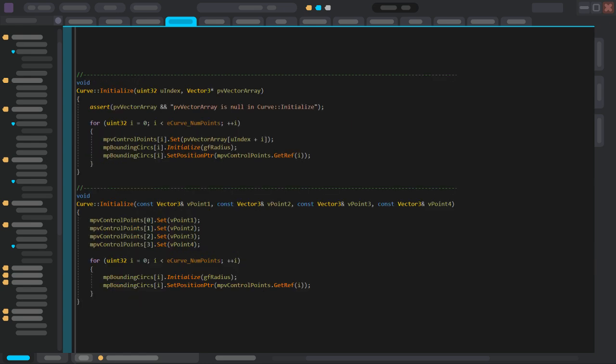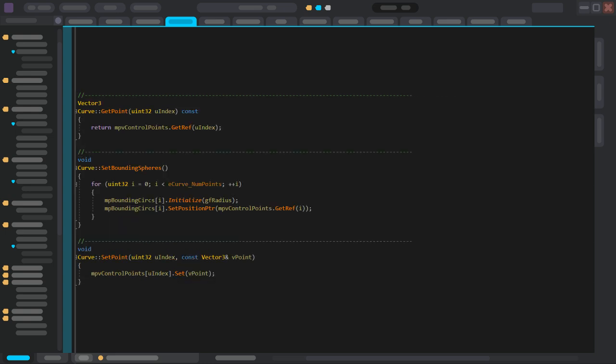We have 2 initialize functions. The first sets the control points via an array of points which is passed through, the second one through 4 individual points that are passed through. SetPoint sets the position of a control point. GetPoint returns the position of a control point. SetBoundingSpheres initializes the bounding spheres for each control point.